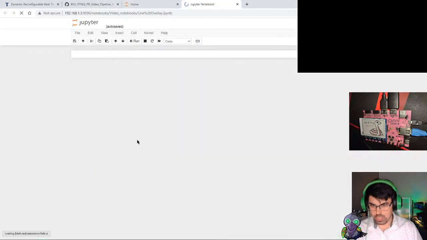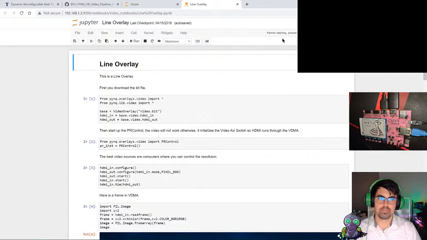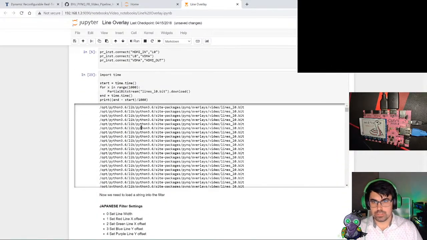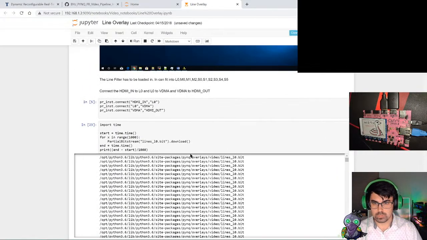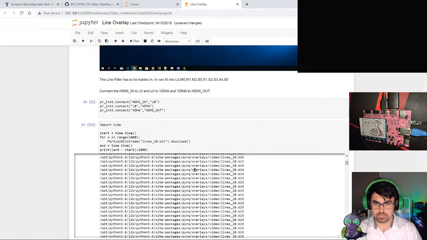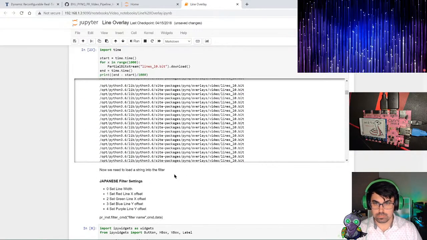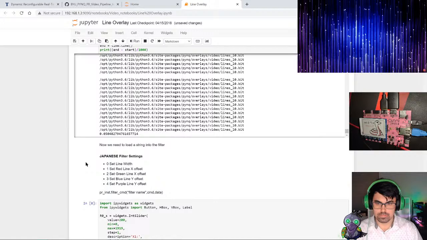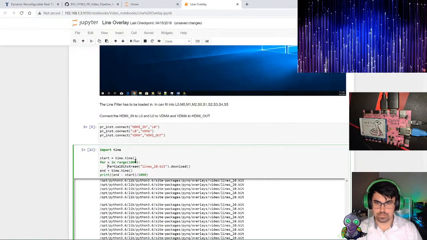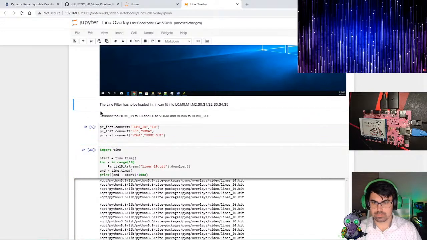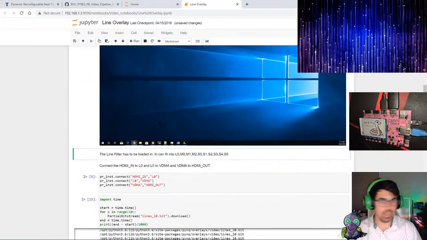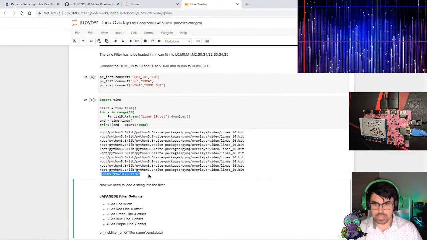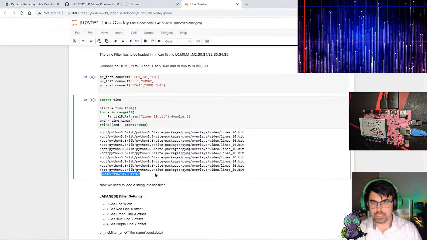So we go to line overlay. Let that finish. Okay, so set this up. This is just showing the time. So it takes almost no time to program these partial bit streams, which is really cool.